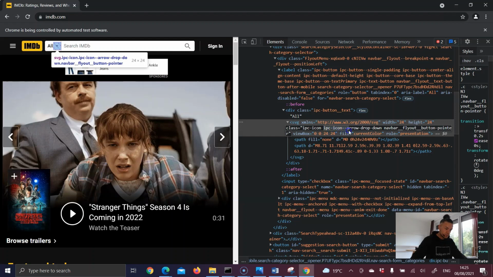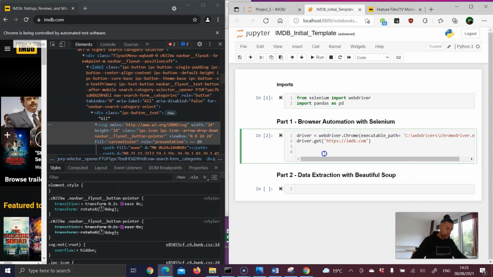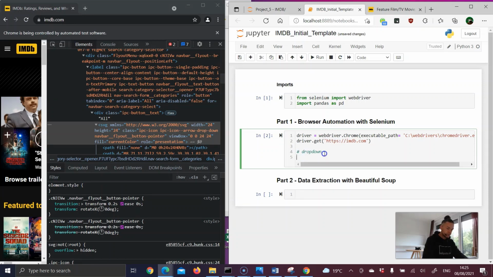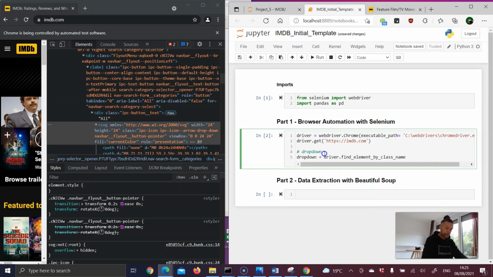It's this one. Copy this expression here. Then the next step, what I want to do is select a variable for this dropdown. Let's just say dropdown, and that's it. Dropdown equals driver dot find element by class name, and here I can provide this class name. Paste it here. This is right now it.